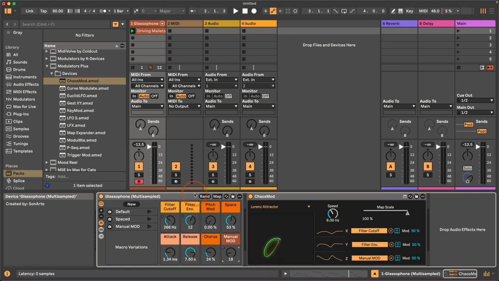And now we can just listen. And change attractors.